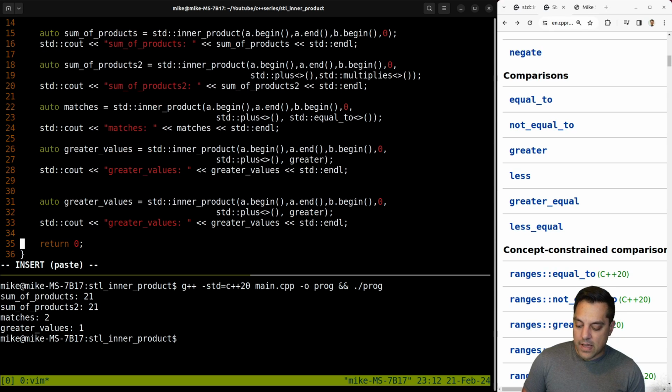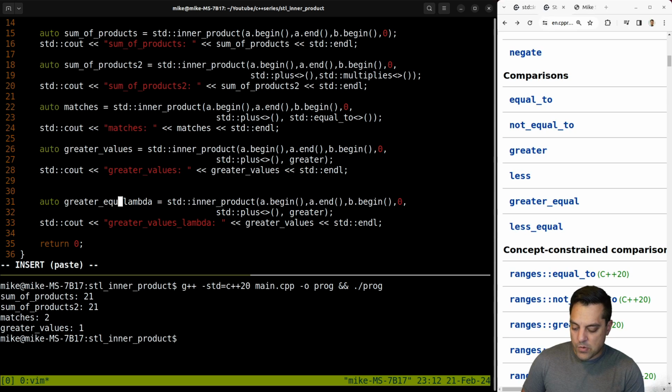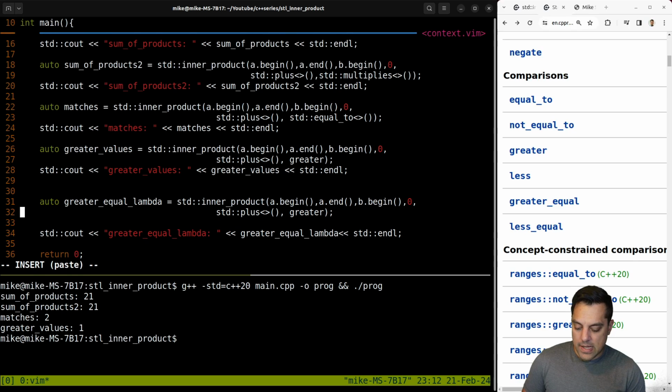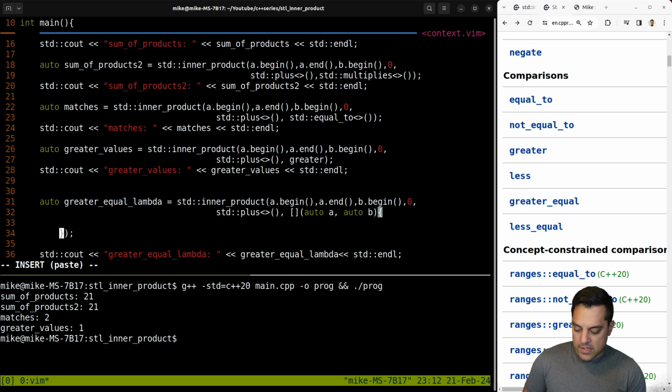Let's do the greater values lambda version. Let's call this greater equal. Let's just do something a little bit different here. Basically what I want to show you is instead of passing in greater, we want to pass in a binary function here. Auto A. Oh, we know these are integers here. Actually, let's see if I can just get away with auto B. And then as part of this, I will just return A greater than or equal to B.